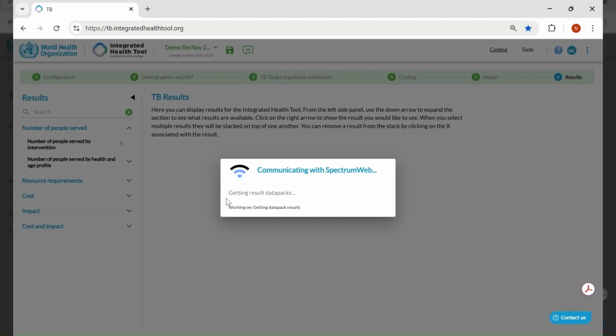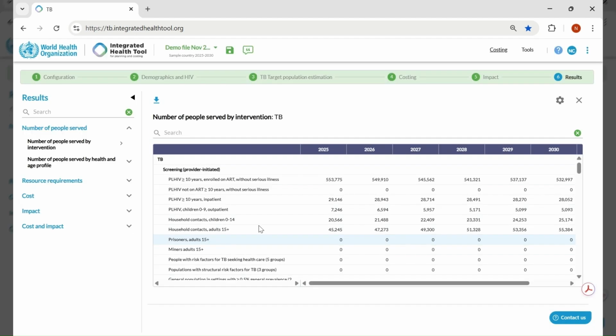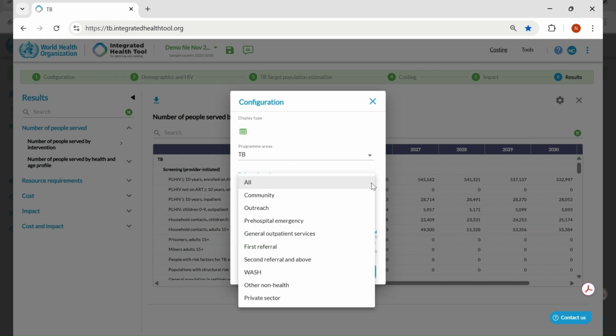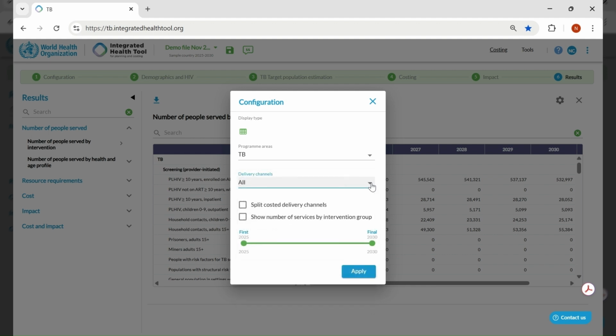For each result that is generated, you have various configuration options which can be accessed using the configuration wheel icon. These include time frame, where you can specify a subset of years within the projection time frame to show. Format in which the result is shown. Most results will provide a table as the default format, but in many cases you can also convert to show percentages instead of absolute numbers. Delivery channel can be configured to show results just for one delivery channel.